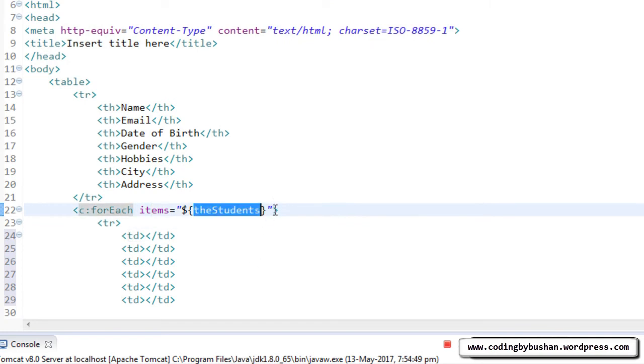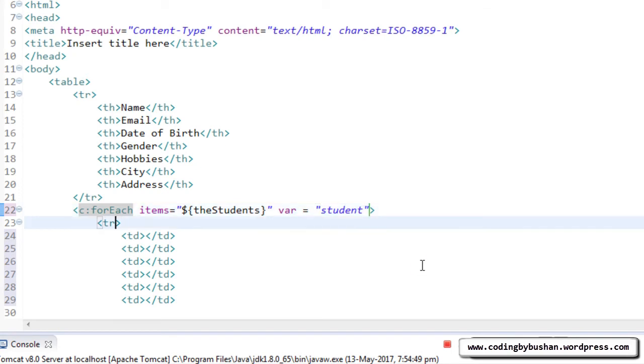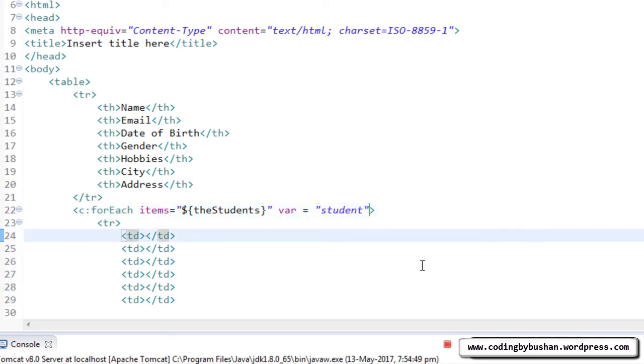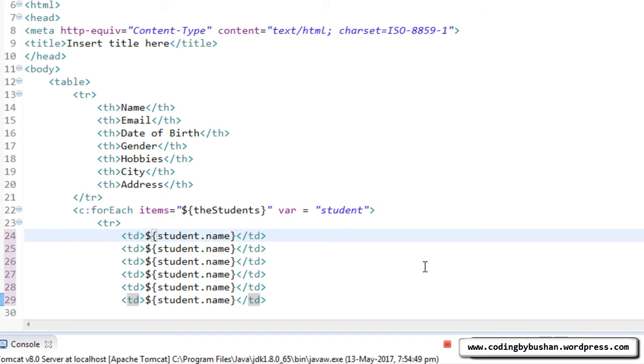For that, what I will do is I will create a variable and I will give a name as student, and here using the EL I will access the properties, student dot. If you want to access a name, then you will specify the name property, and like this. Let me copy this again, and now let me change this.